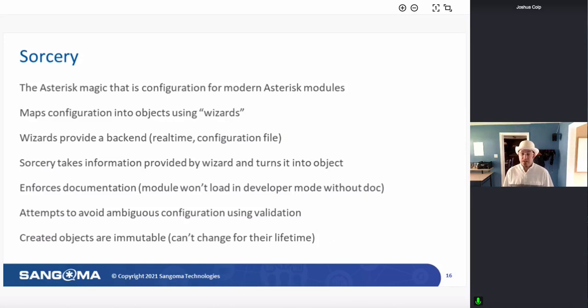The module won't even load in developer mode without that documentation being present. Another nice thing, in contrast to ChanSIP, is that it attempts to avoid ambiguous configuration using validation. A good example of this is an option that takes a yes or a no. If you put in potato, that's an invalid value, and the entire thing won't load. It'll output an error or a warning telling you that, but it won't actually load it, and it won't work.